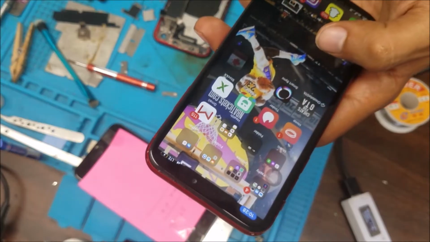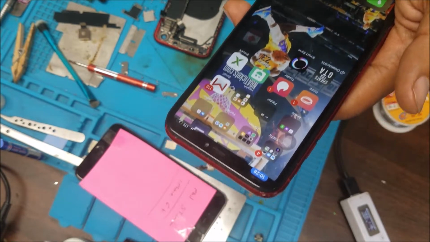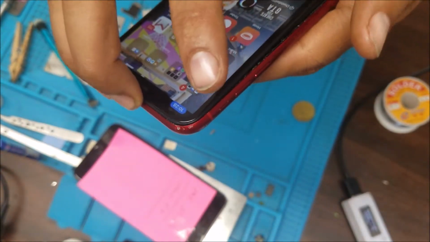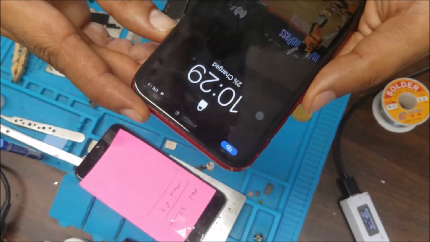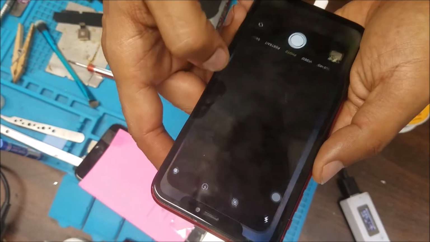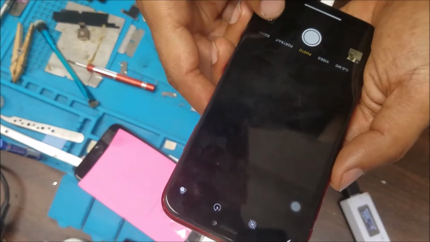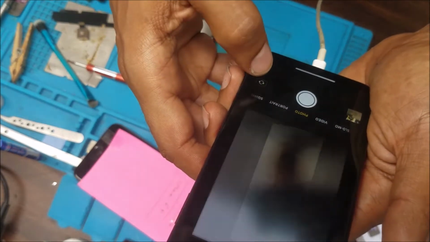iPhone XR, and the phone has water damage before. So after I fixed the no power, it was like a shorted capacitor, I found out the back camera doesn't work. The back camera doesn't work at all. The front camera works, but the back camera doesn't work.